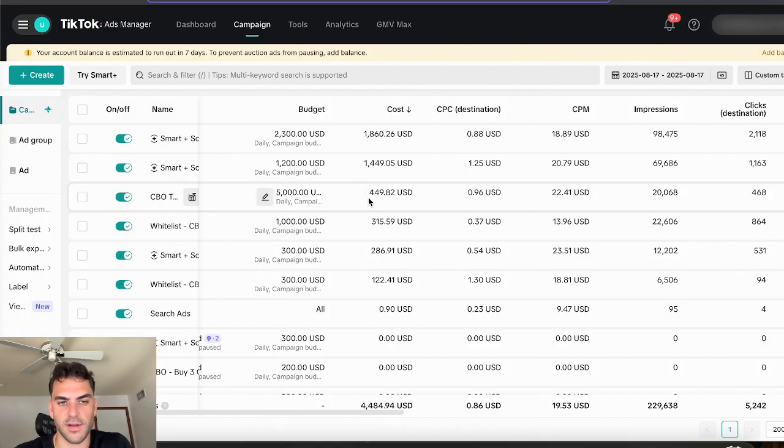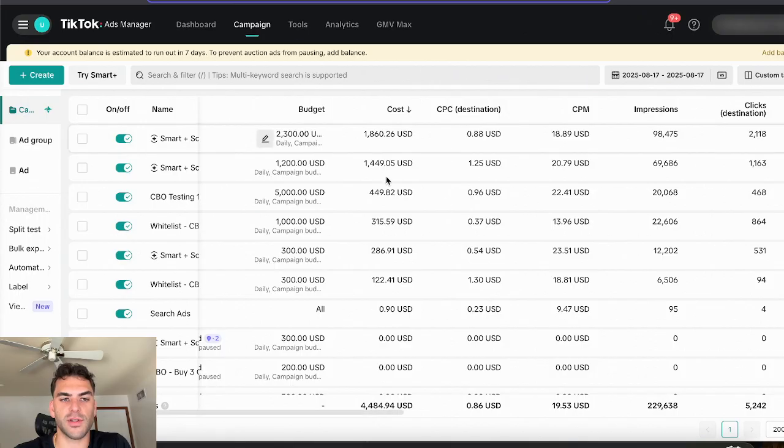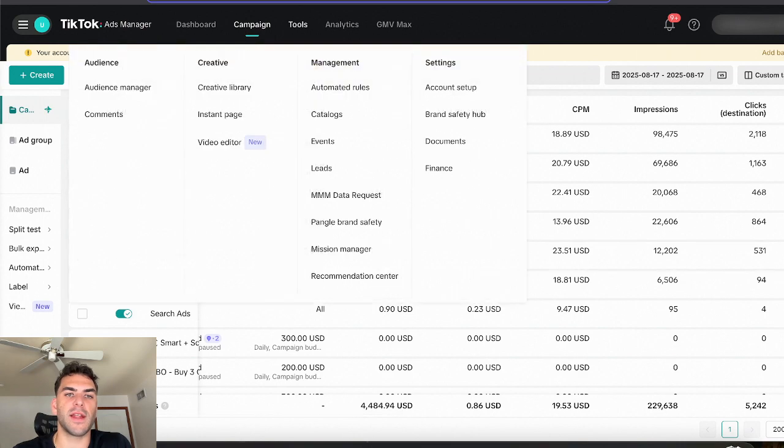So it depends on what you're doing. In a few minutes, we're going to go over actually how to surf, but I'm just showing you guys the breakdown of what I did here. So again, we have the CBO straight, and then I took the best ads on the CBO testing and I moved them into a smart plus scale campaign. All right, and these other campaigns, like I said, there's a search ads campaign here. Didn't really spend much today, but it does dial in and get some super low cost per acquisitions for you during the process as your bids get hit.